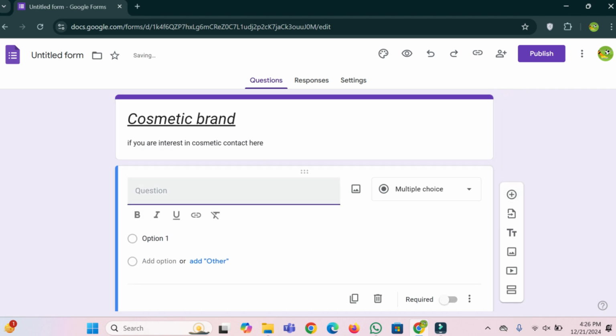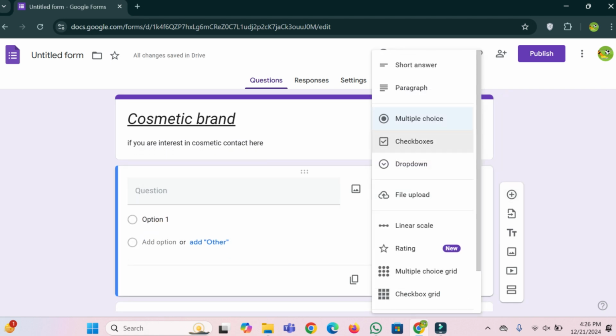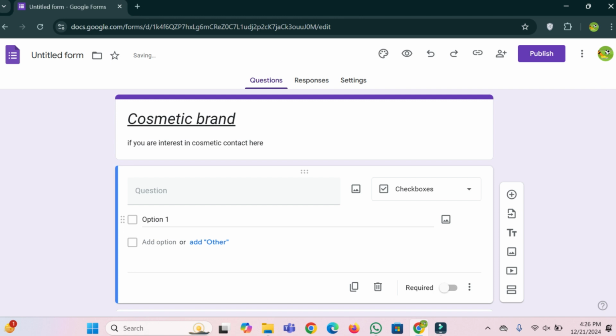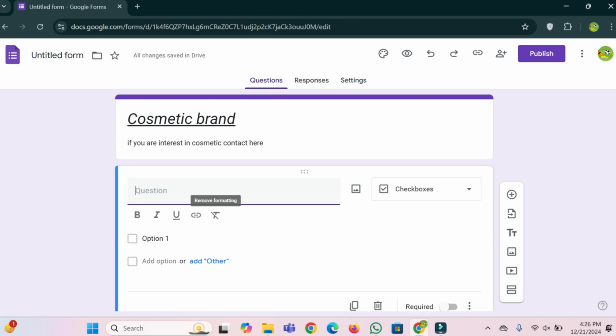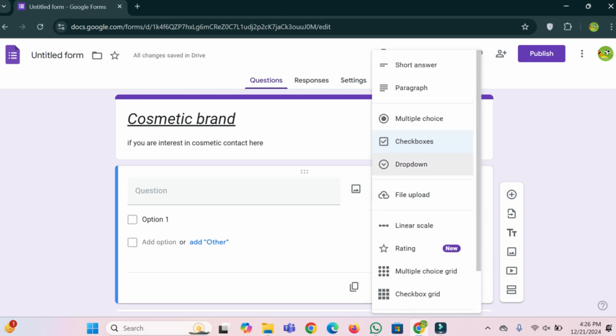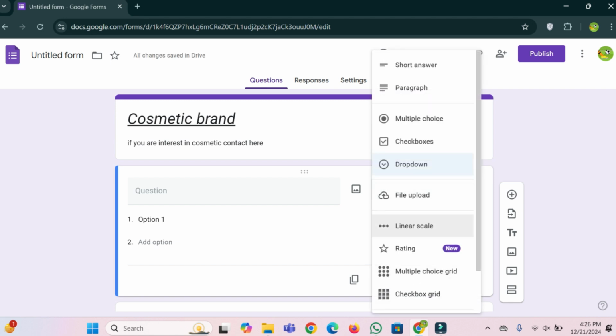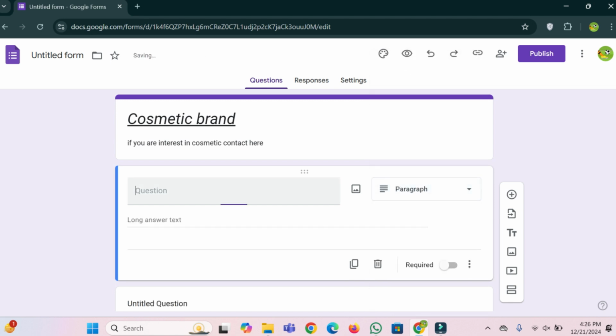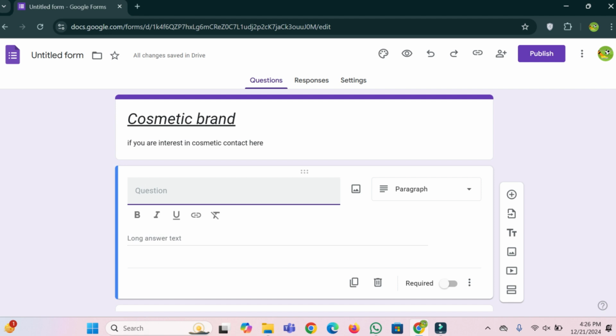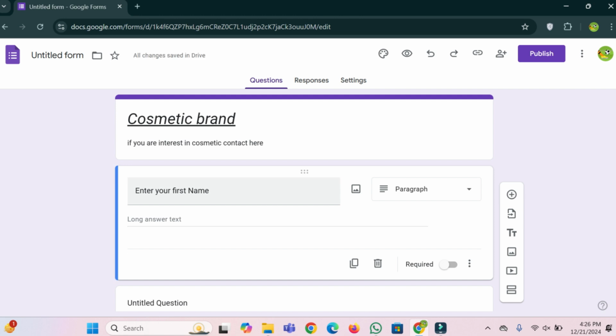If I want to add a question, you can add it here in the form of a multiple choice question. You can add checkboxes, like any option with checkboxes. You can create a drop down menu. You can add different drop down menus. You can add paragraphs, and so I will here simply create a paragraph like enter your first name. So in this way, you can add different fields. So here the user will type their first name.